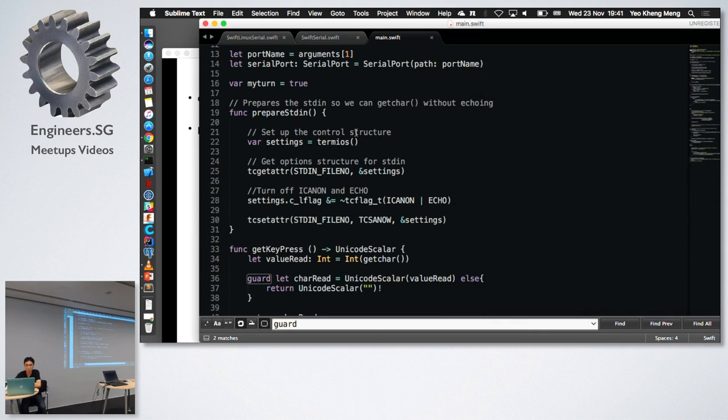I have one function here that prepares the standard input, because if you just type into a command line app, the characters that you type will immediately appear on the screen, which I don't want because I want to control the screen. So we need to make sure that standard input does not echo out. These are actually C functions, because Swift again does not have any API for this.